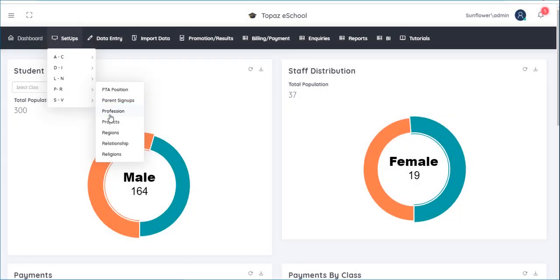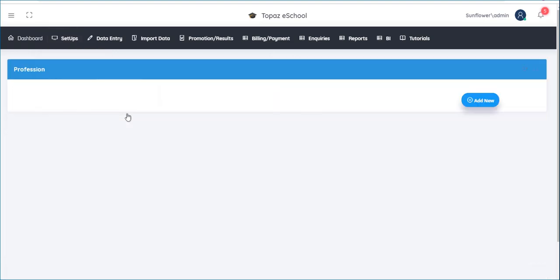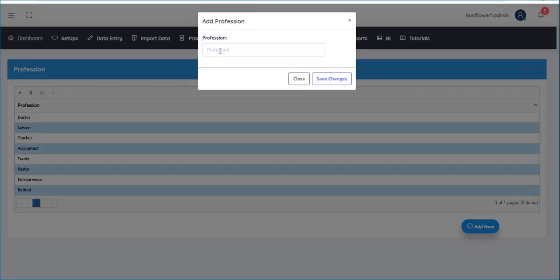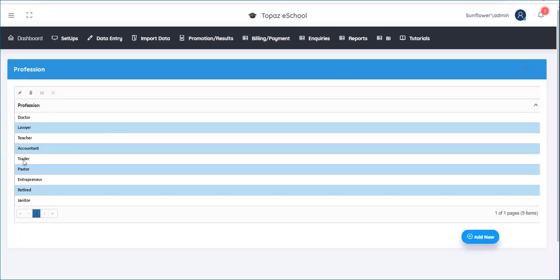Click on Profession and a page opens. Click on the Add New button, and type in the new profession in the window that appears. Click on Save Changes to save the entry. The newly added entry will be displayed in the table. You can delete a record when you make a wrong entry, or edit a record whenever necessary.